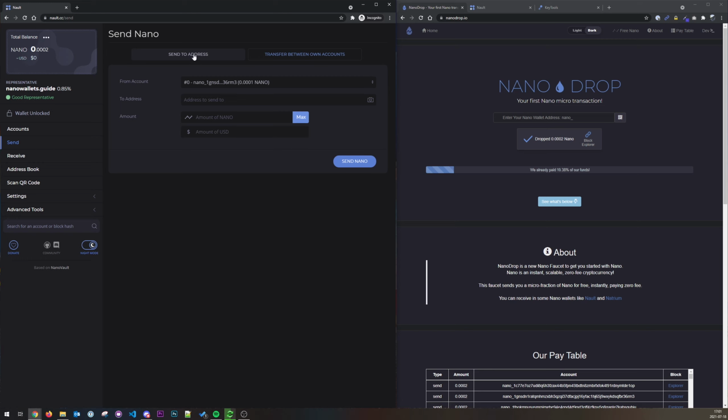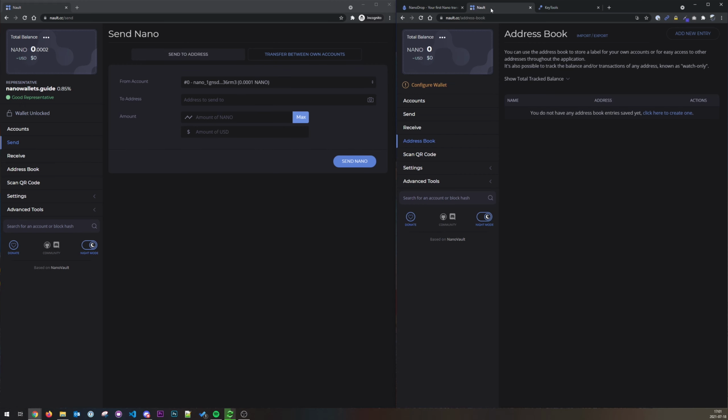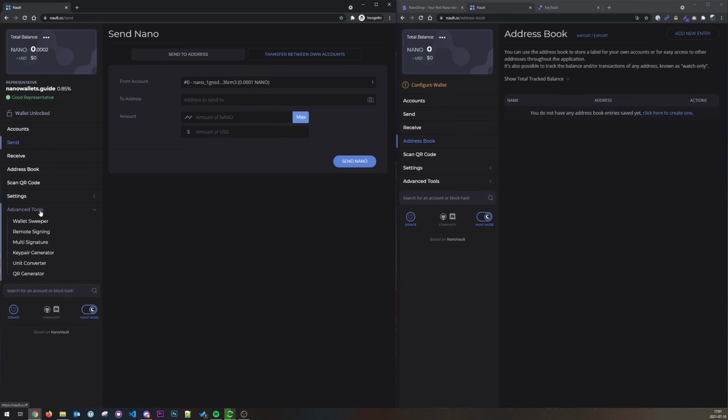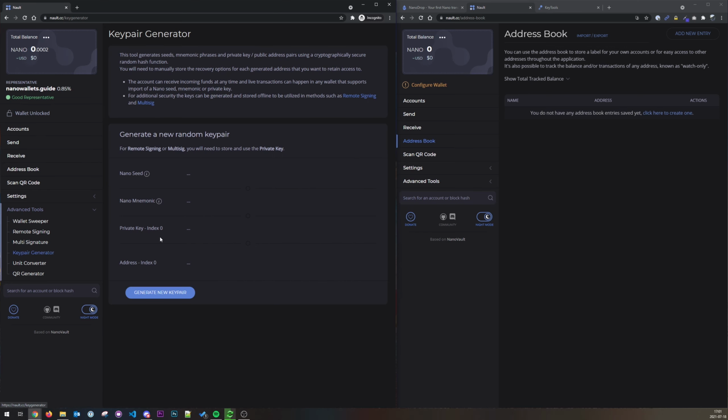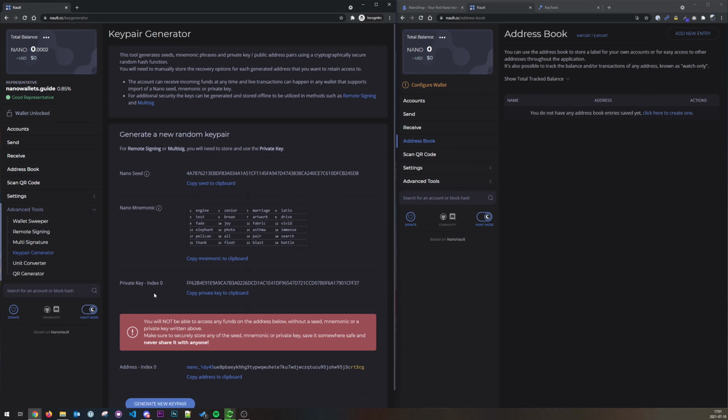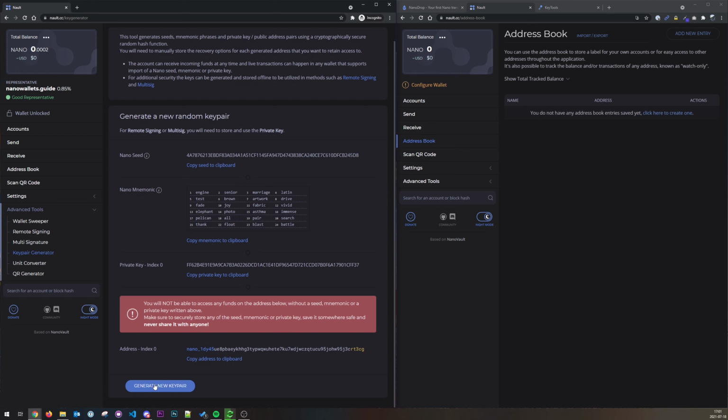We can try to send to another account. We can, yeah, let's create another wallet here. Play around. And while we do that, we can actually test this key pair generator from advanced tools. That's another way to create a wallet. We can, yeah, it will just create random wallets here.